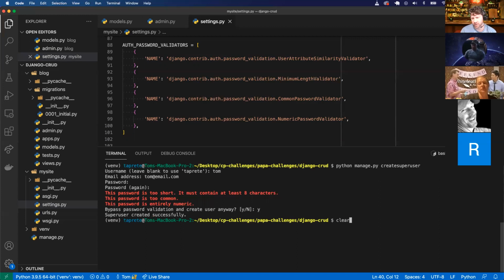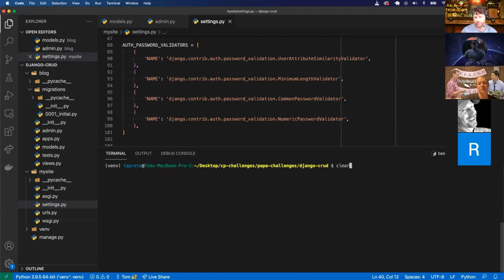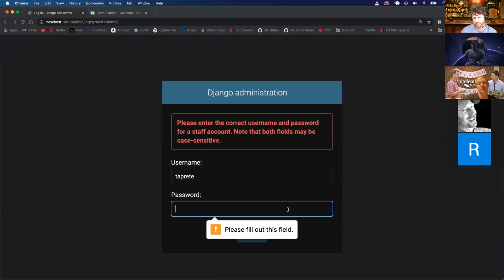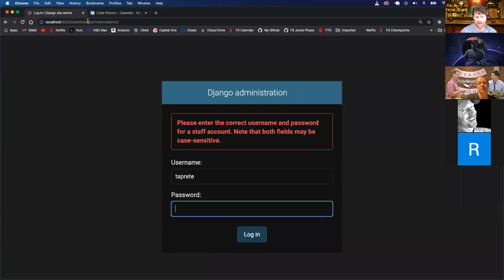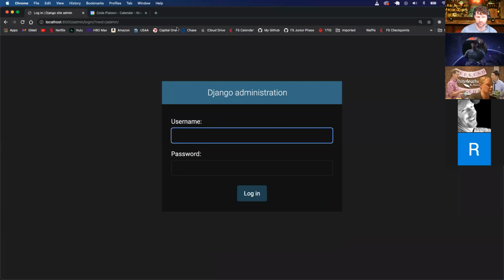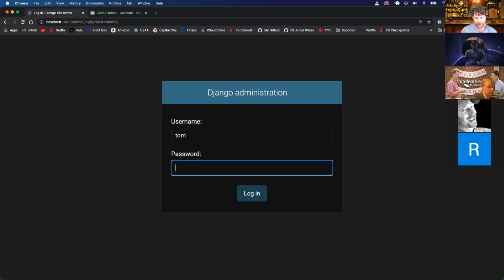I'm going to clear the terminal. I'm going to run that server again. I'm going to come back to the Django admin panel right here. And I'm going to type in my username is Tom and my password is 123. And I'm going to log in.